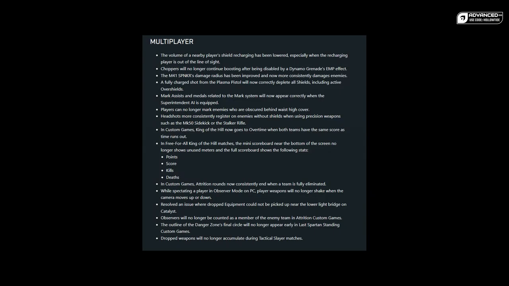So there's a ton of changes in multiplayer. The volume of a nearby player's shield recharging has been lowered, especially when the recharging player is out of sight. So that's a good change. Choppers will no longer continue boosting after being disabled by a dynamo grenade. Meh. The Spanker's damage radius has been improved and now more consistently damages enemies. Thank God. That thing is awful. It's up there with the gravity hammers, the worst weapons in the game.